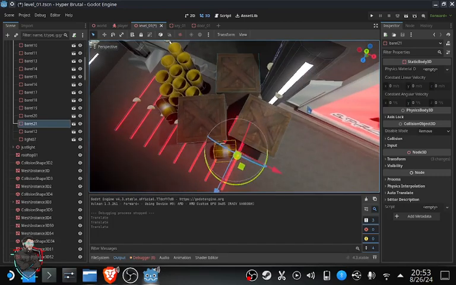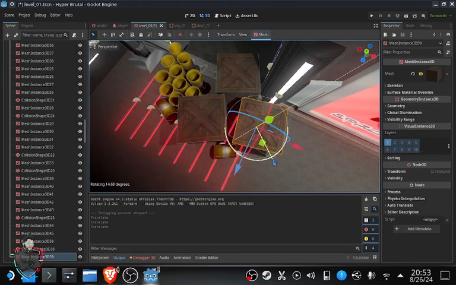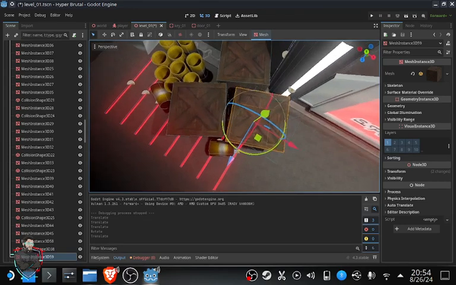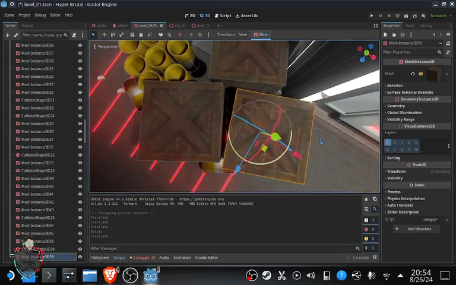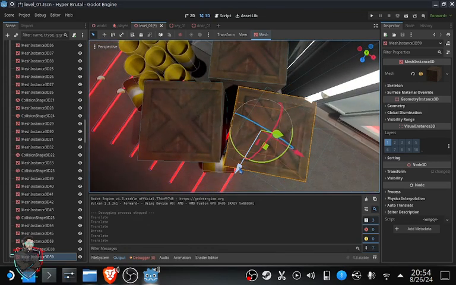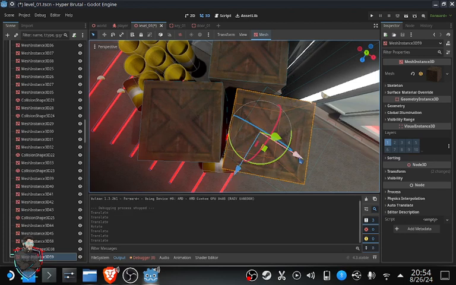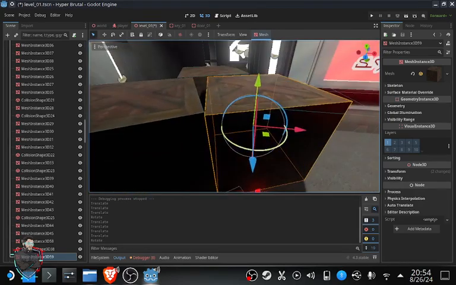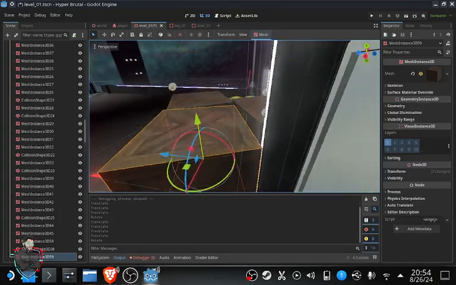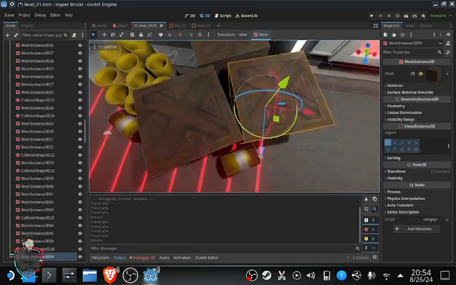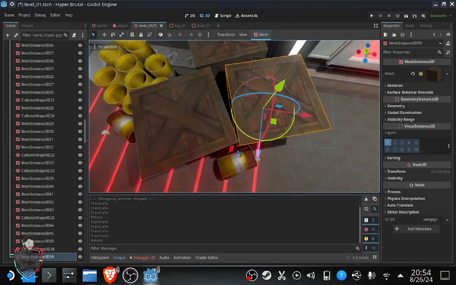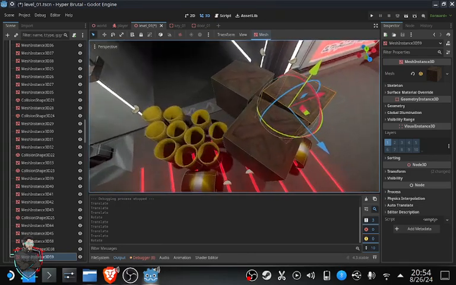I don't like this little gap right here. You know what?